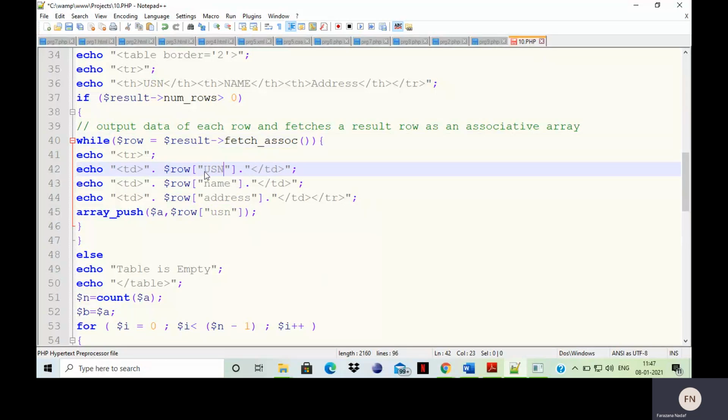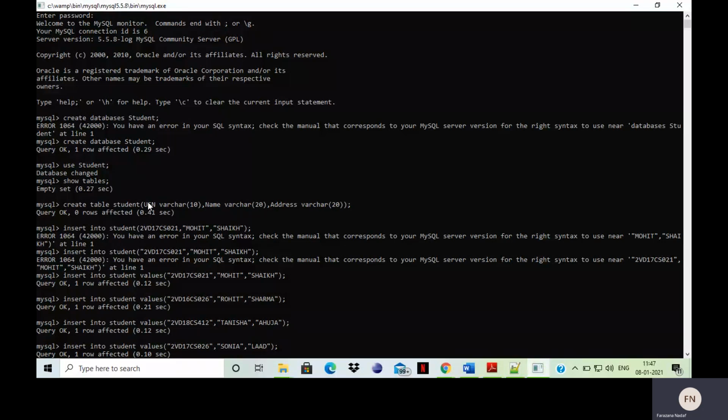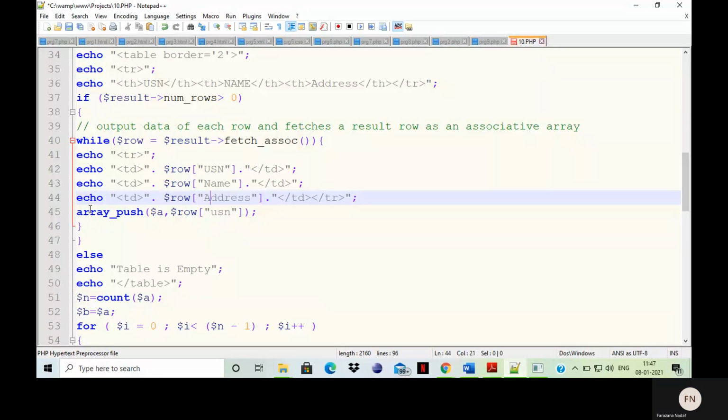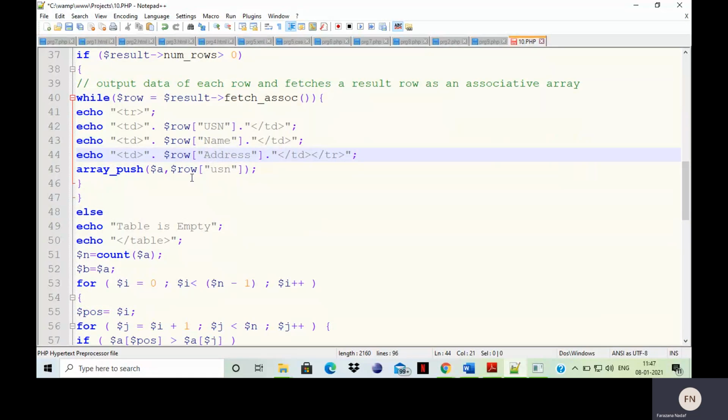So USN, and in a row in the table I have created name, N is capital, and in address I have created A is capital. Just look at the table how we have created. See here, the address A is capital, N is capital and USN is also capital, right? Using this we are getting the data.